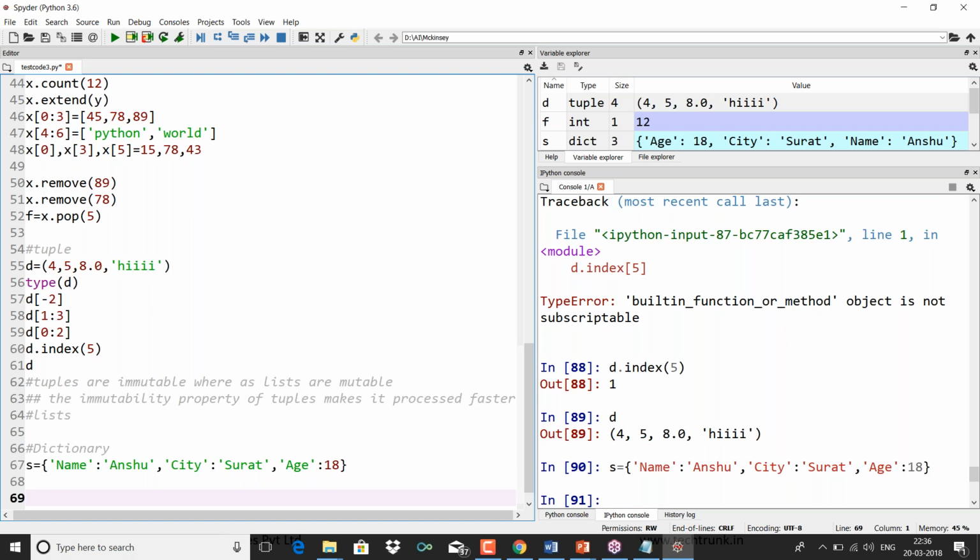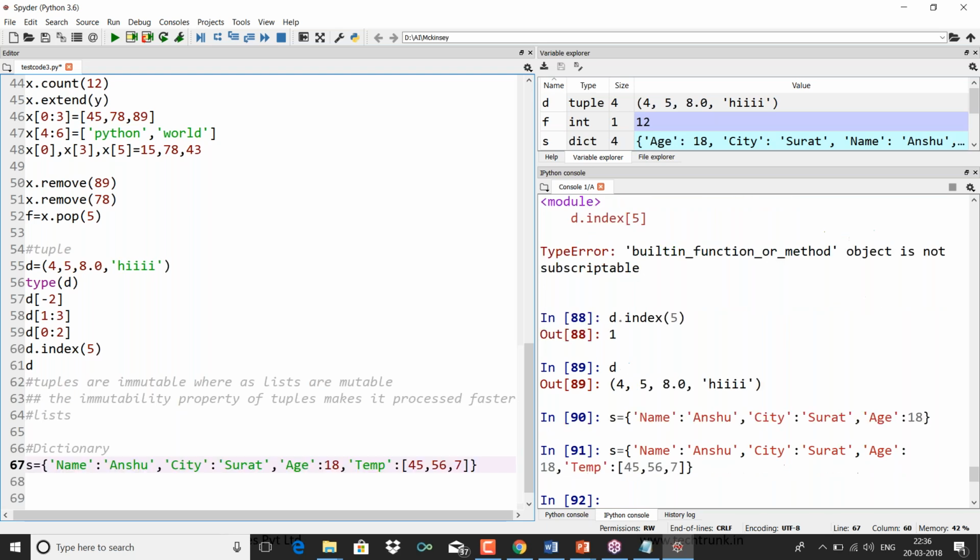You can use temperature, you can also use age. Anshu, you are 18 years old. Yes, I'm inside 18 years only. Okay, so 45, 46, like that I can use, right? So like that, you see, the value could be anything. Now how do you access this?